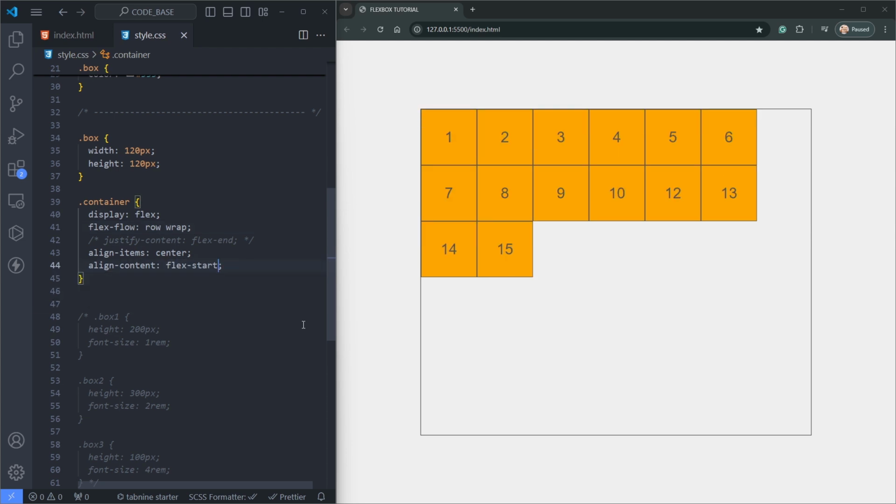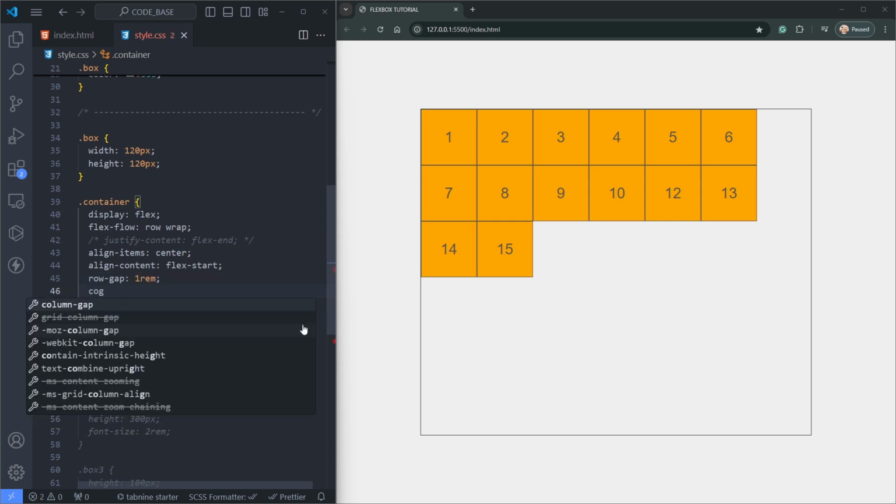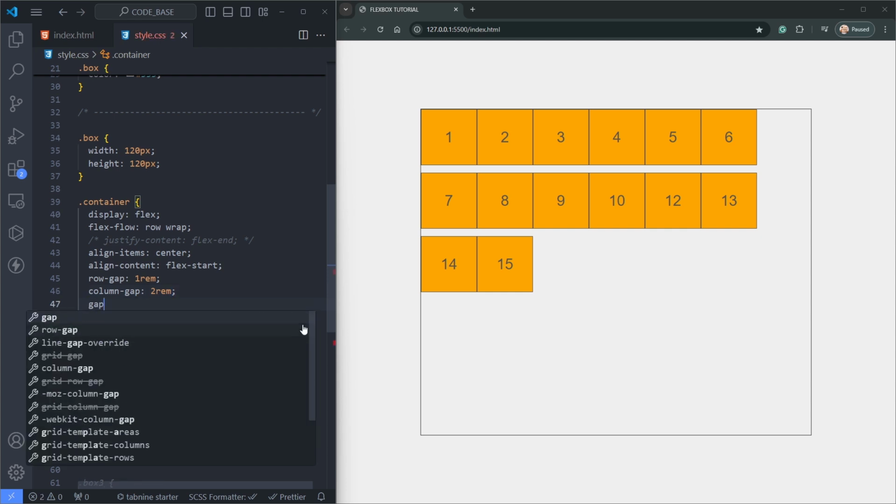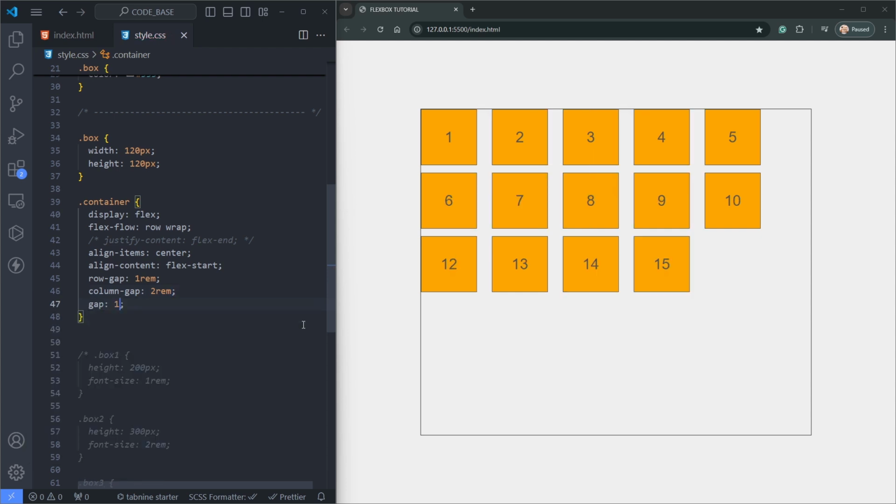And now let's talk about gaps. The row-gap property sets a custom gap between the rows. So does the column-gap property for the columns. There's a shorthand one called gap. First it accepts a value for the row gap, then for the column gap. Give it one value, it applies it to both of them.